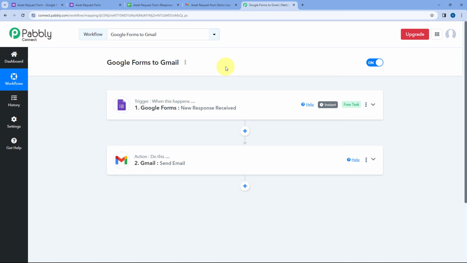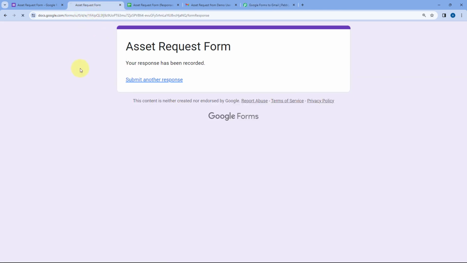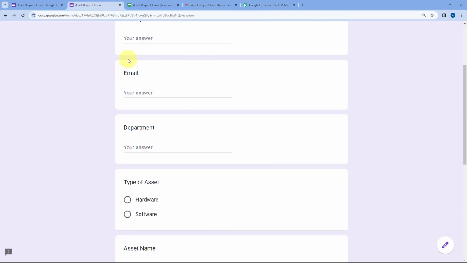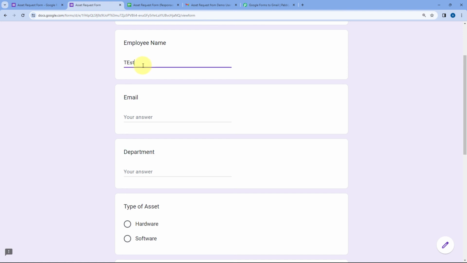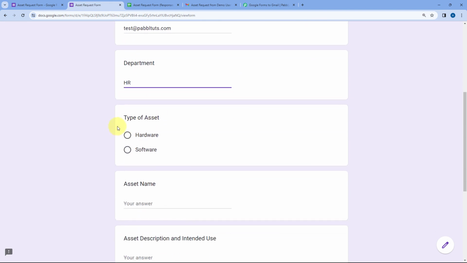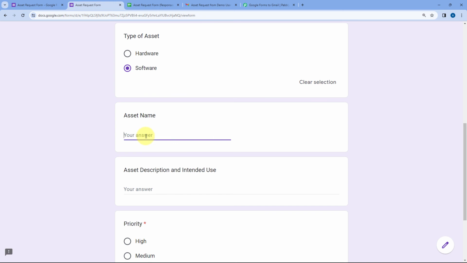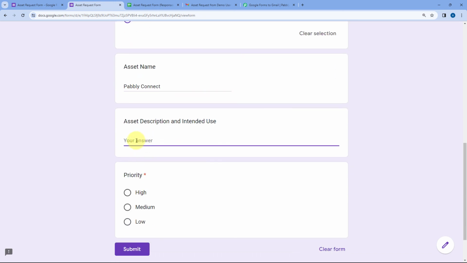Now, after setting up this automation, let's test this automation workflow once. I'll go to my Google Form, refresh this form and make a new form submission. Let's say this time the employee name is test user. The department is, for example, HR. The asset type is, for example, software. Asset name is, for example, Pabbly Connect. And I'm going to add a description as we are testing this automation. This is a dummy description which I'm adding. The priority is, for example, medium. And let's click on submit.